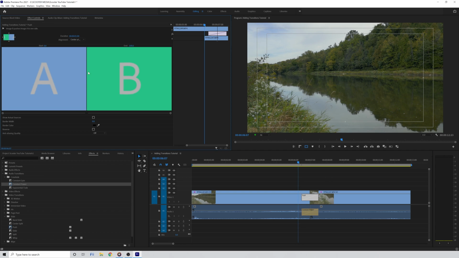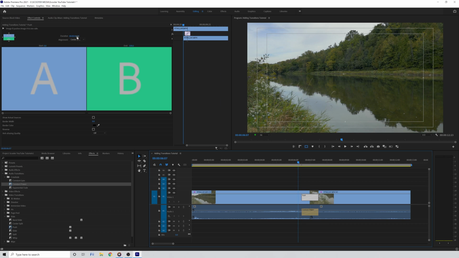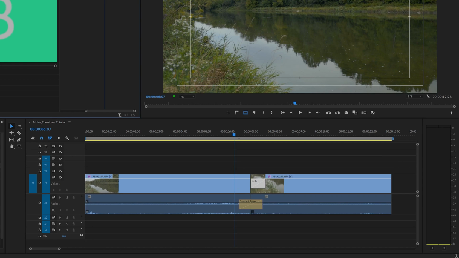In here, we will see a preview of the transition that we can change the direction of by clicking the points on the preview, depending on the transition, the duration of the transition, which we can change, and the alignment of the transition, which we can change from center at cut to start at cut or end at cut, which will change the position of our transition between the clips.